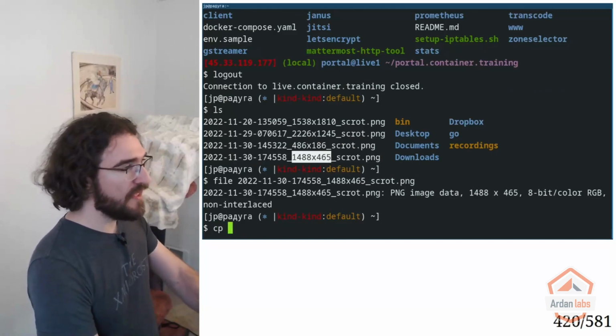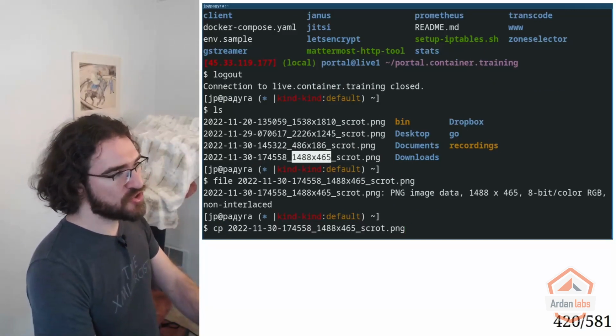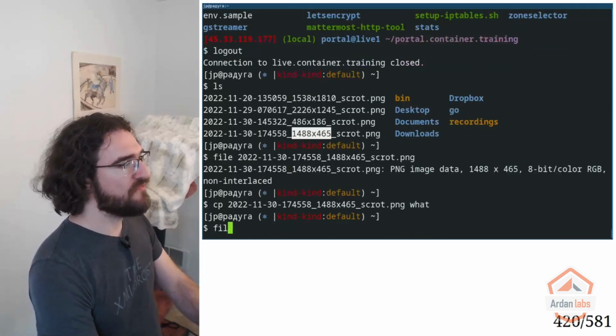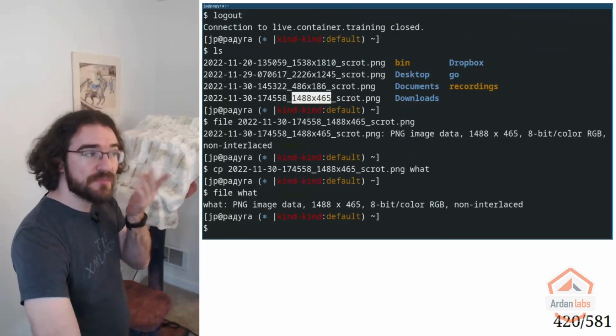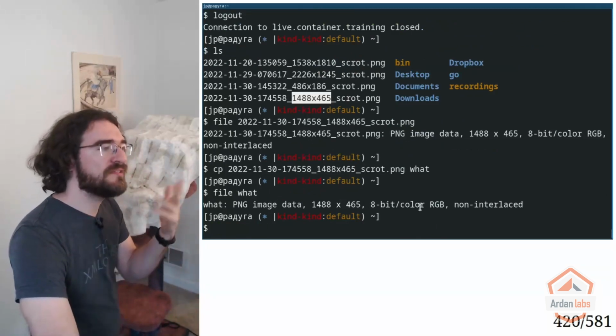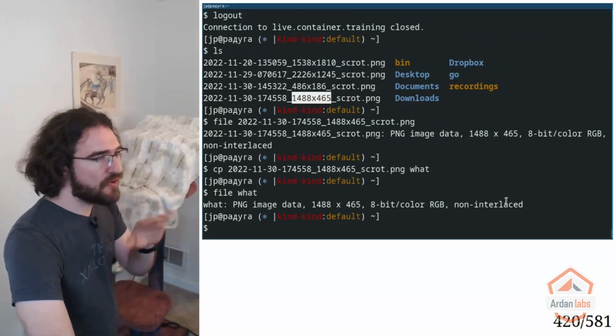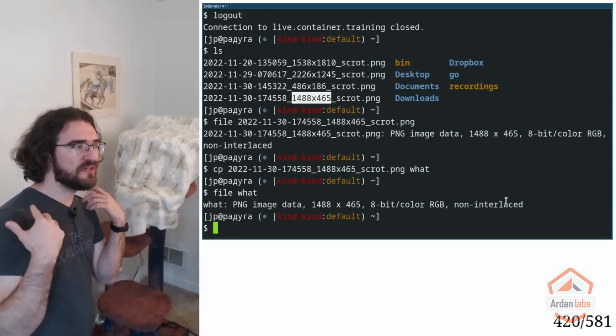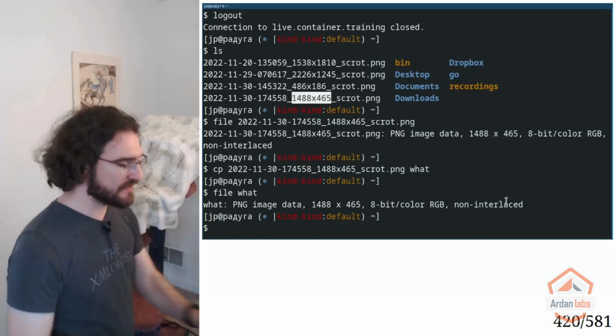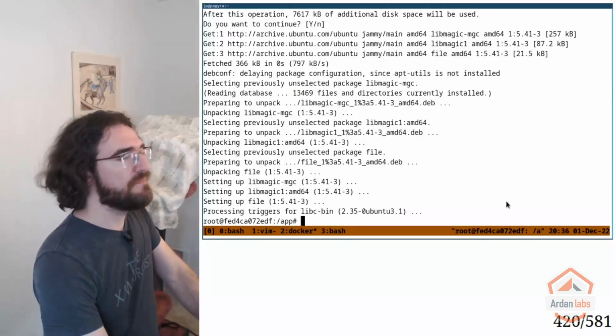Okay, well now, if I take that image and I just call it what? If I do file what, it will still guess that this is a PNG image, this is the resolution, this is the type of color, etc. So file is going to do some pretty good in-depth analysis on a file. That's why it's called file.